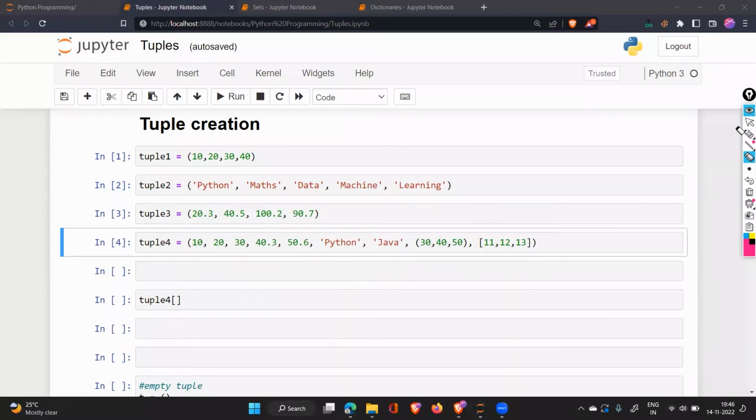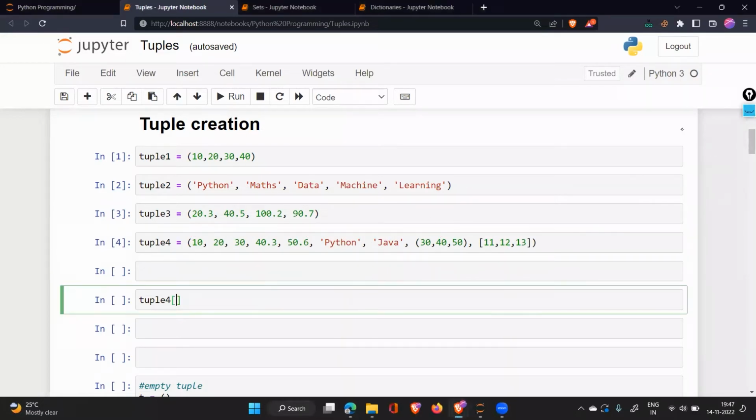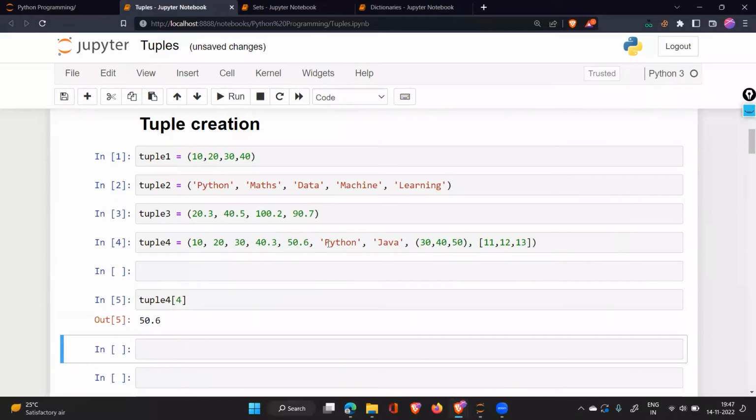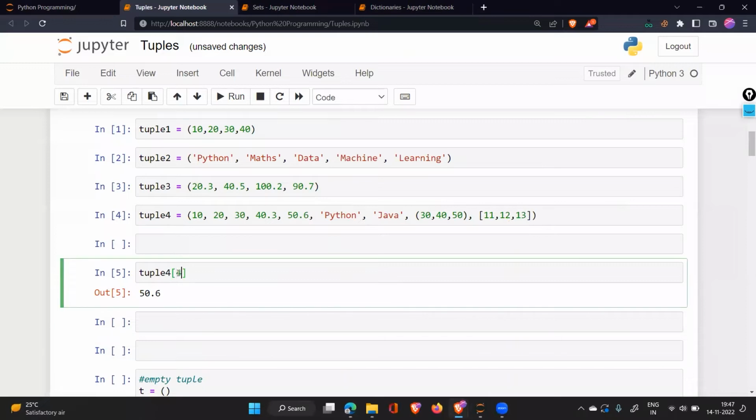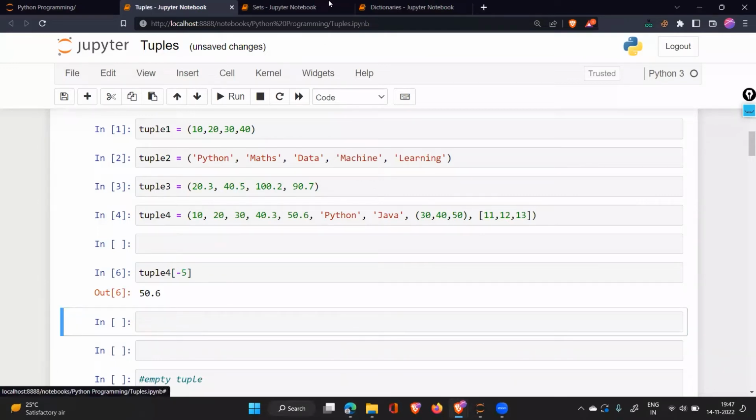Now, let's see that. If I say 4, I'll be able to access 50.6. If I say here -5, I'll be able to access 50.6. That is something we can do.